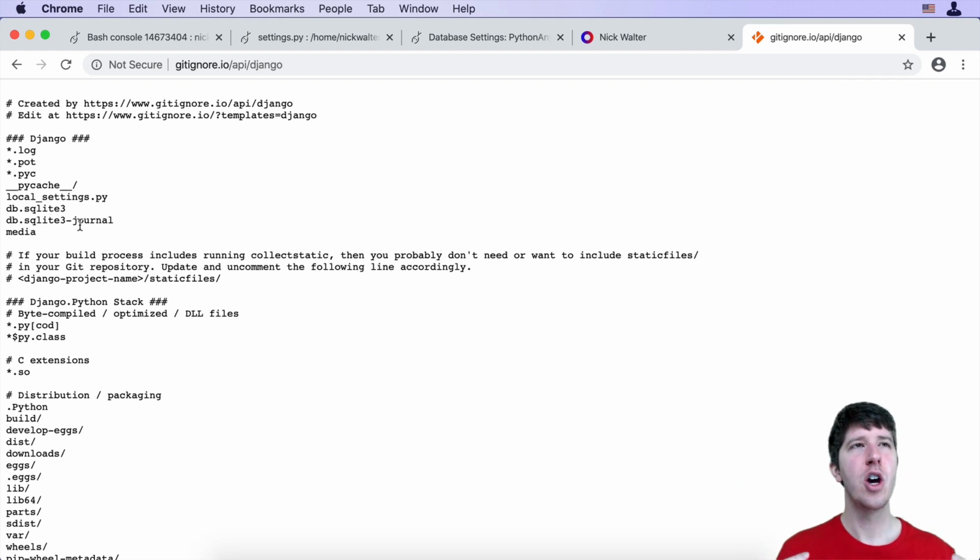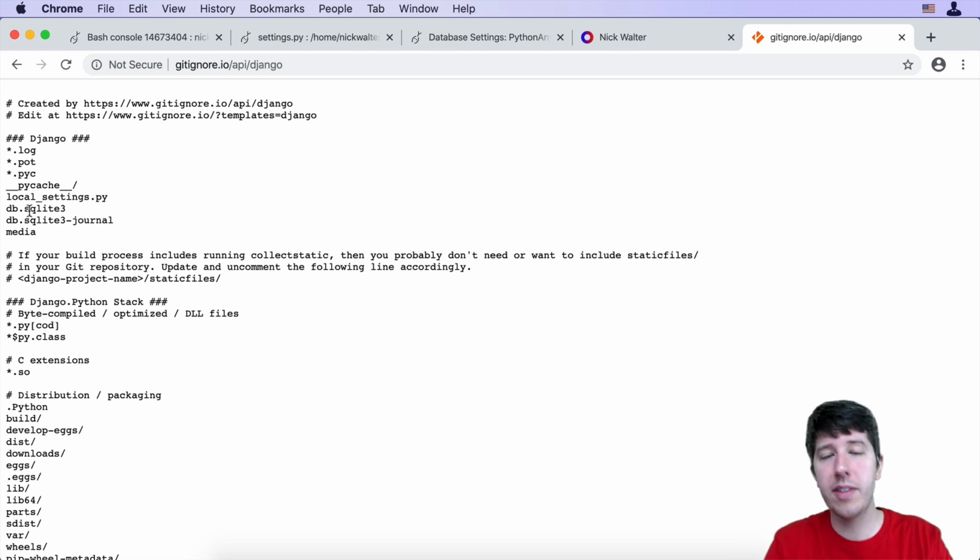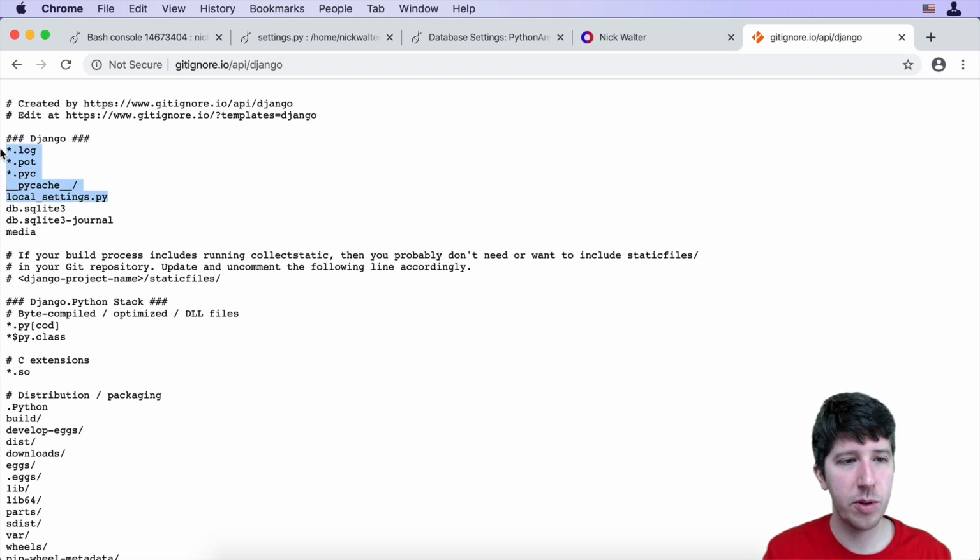But in our case, we're the only ones that have access to the database, and we're just using the SQLite3, so we're moving it up and down. So we don't want that included. Same thing with our media files, because we don't want those going up and down. So basically what I want you to do is copy from local settings, we're going to talk about that later, all the way up to this *.log. Just copy these 5 lines.